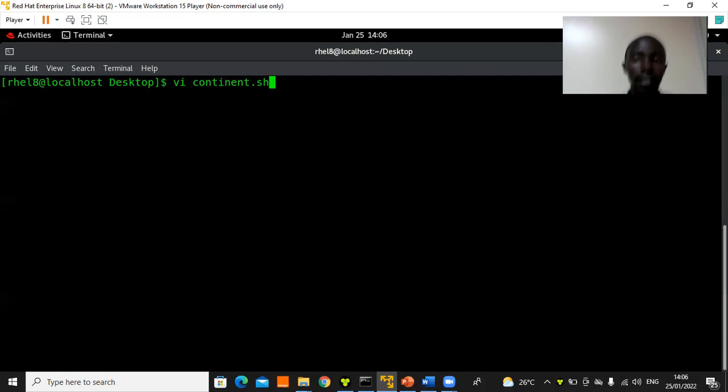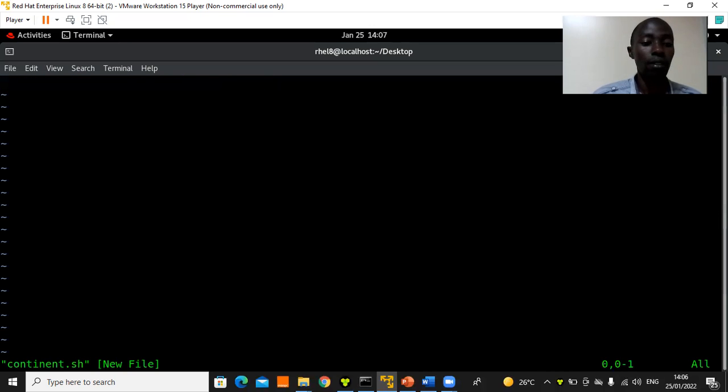So what we will do is press enter, and you will see that it's opening a text editor. It is the way we used to use vim and vi in inserting text into a text file. The only difference is that this one is a script file because it has the extension .sh. The next step is to press i for insert, and downward here you can see we have insert.